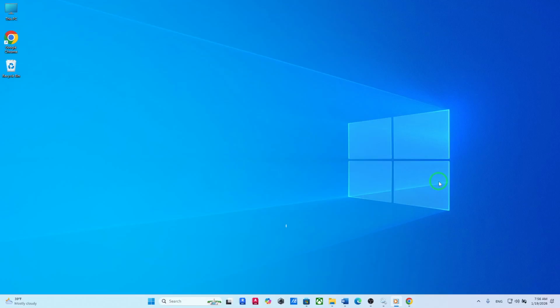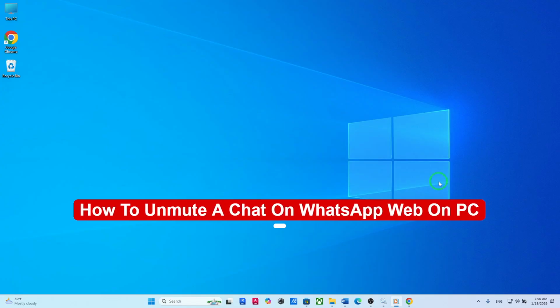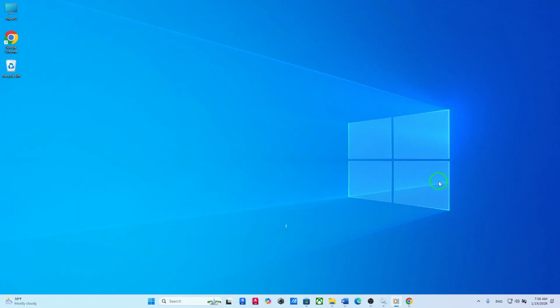Welcome to a quick guide on unmuting a chat in WhatsApp web on PC with the latest update. If you've ever struggled to find where your muted conversations live, this walkthrough will have you unmuting in seconds.